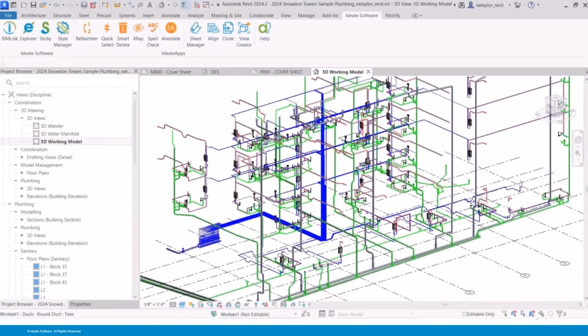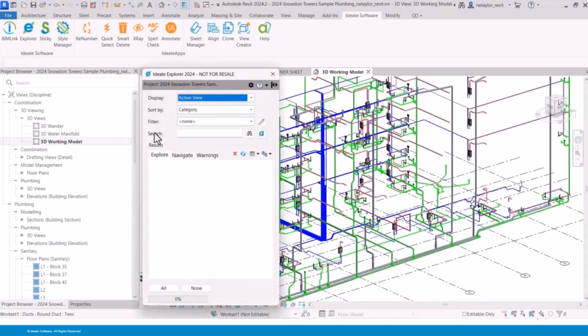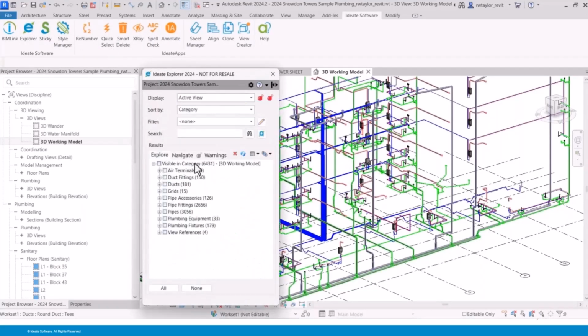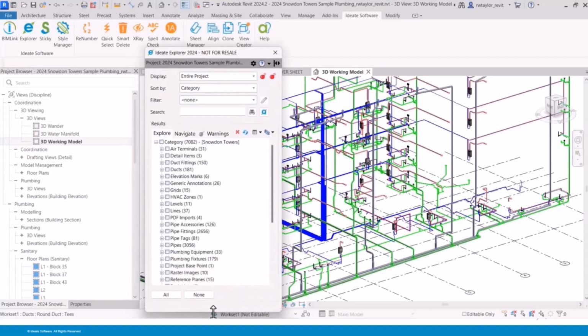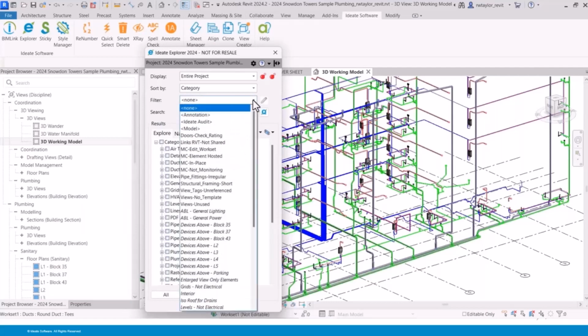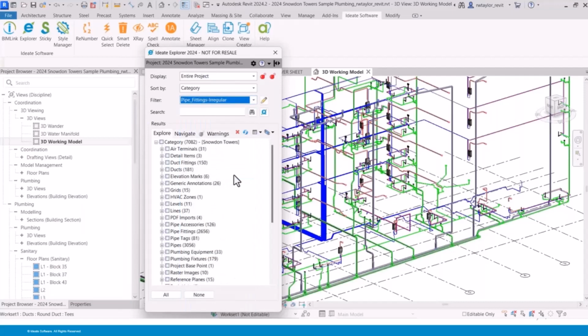So let's take a look at that. Here is a piping model. It's actually the Snowden data set for the piping model. Once you call up ID8 Explorer, you notice that you can see an active view, and you can also see for the entire project. I have 7,082 elements in this particular model. So it's always going to give you a number of the elements right after that particular category, family, type, and instance.